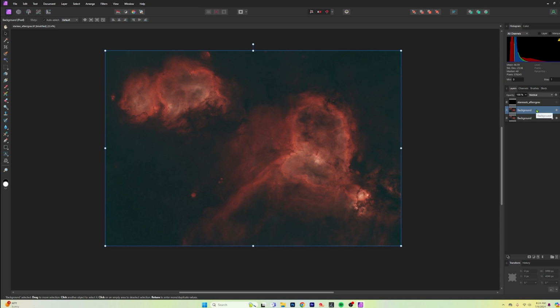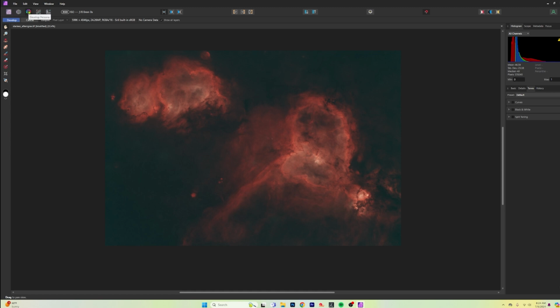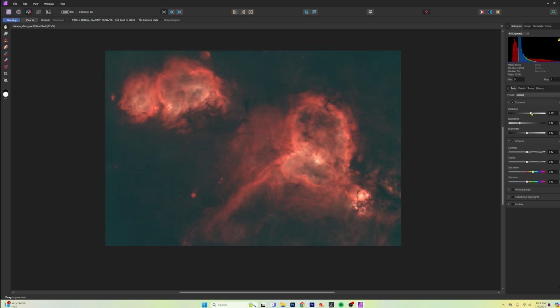So we've got that background layer selected. We're going to enter their version of Camera Raw, which is called the Develop Persona, and we just click on that. This is how you save and exit the persona. And over here is all of our fun stuff. So we've got basic, details, tones, and we've got the history. So if we go into basic, immediately we can just start changing the exposure on the image. So we can brighten everything up a little bit.